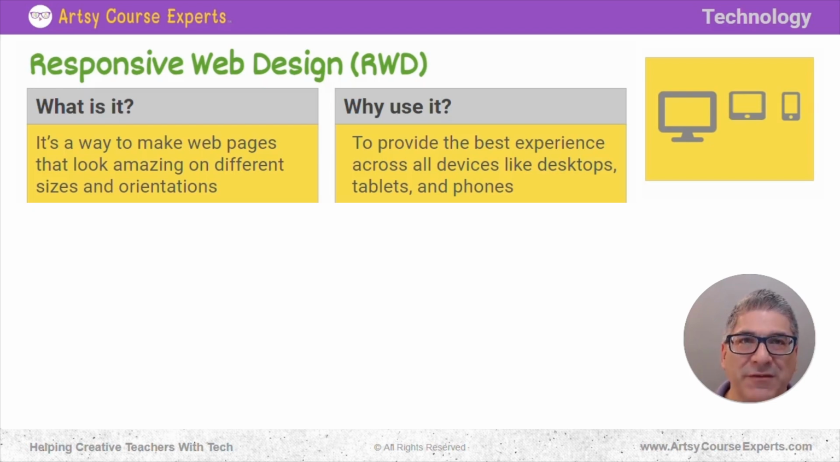Now, why would you use it? Well, you would use it because you can provide the best experience across all devices, like the desktops, tablets, and phones. You're not going to want to take the desktop format, the layout, and squeeze it on a phone, right? That just won't work. Everything will be tiny.